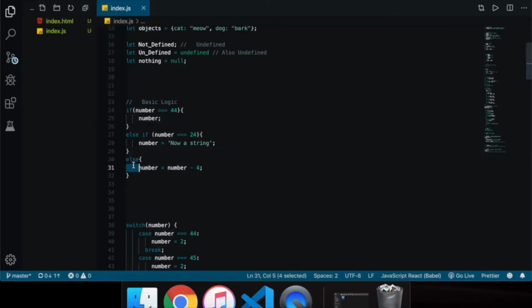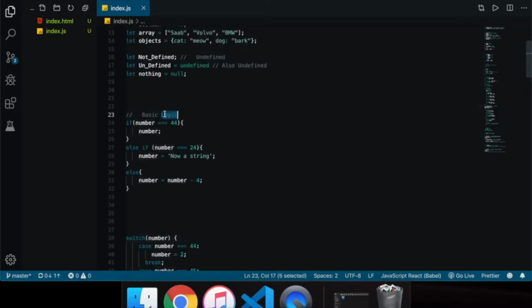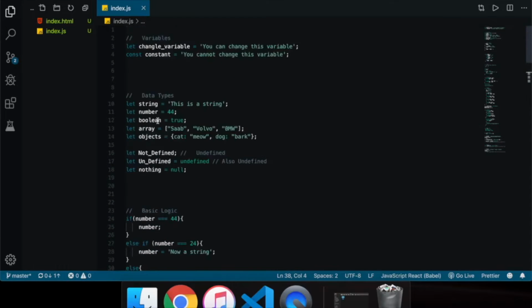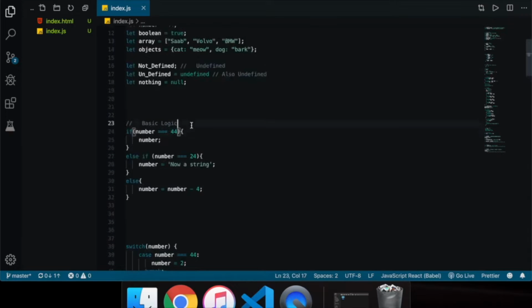Okay, switch statements. It's another kind of logic thing. We're putting the number in here into the switch statement, and it's checking the value of the number. So if number is 44, then we want to set it to 2, and then we want to get out of the switch statement. If number is 45, we want to set it to 2, and then we can break out. In default, if neither of these is correct, then this is the default thing that happens. Now we've gone over some basic logic. Let's go over loops.